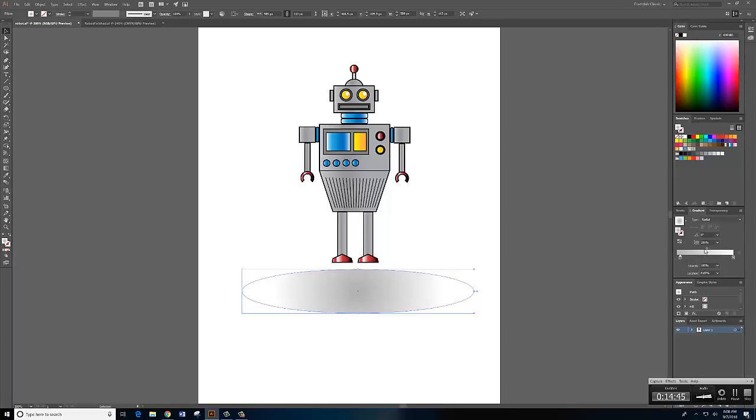Okay, so the next thing that we have to do is we're going to look at this aspect ratio. If you can imagine it, right now our shadow is basically standing upright, much like our robot is on our artboard. But we want to flatten that shadow out so that it looks like it's actually underneath him. And so that's where your aspect ratio comes in. If you change your aspect ratio to about 30%, you will see that flatten out and look way more like a shadow.